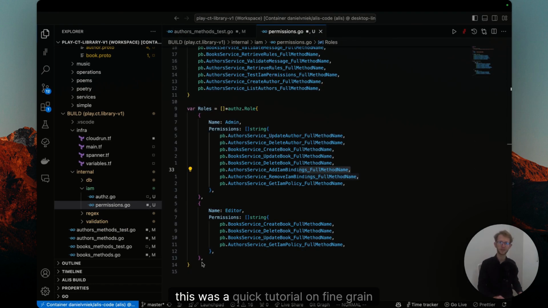So yeah, this was a quick tutorial on fine-grained authorization. In a next tutorial, we'll probably cover how to consume other services both inside and outside of your product.